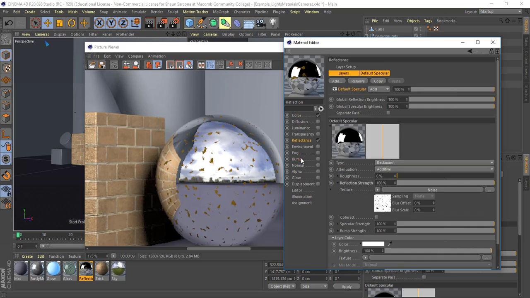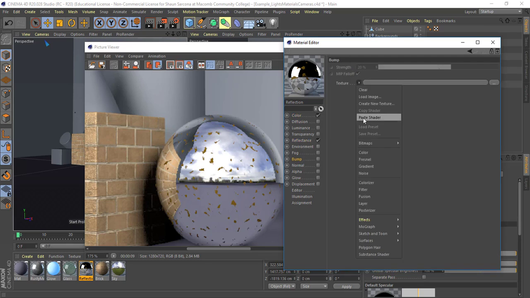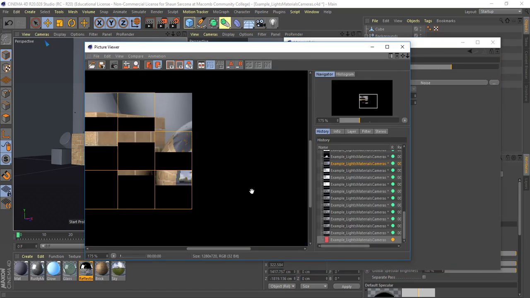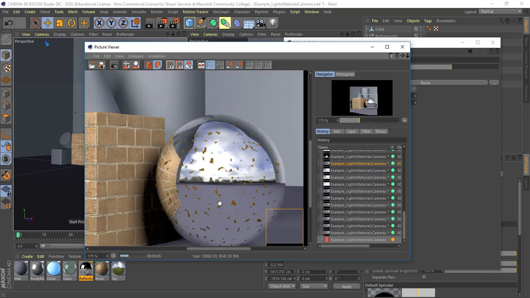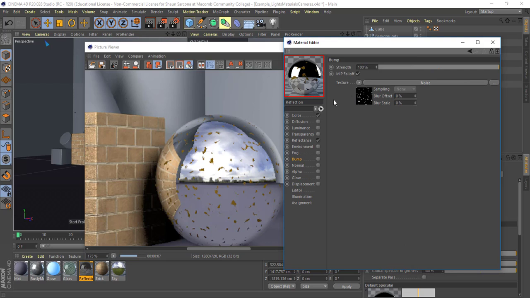Under bump here, there we go. I could also paste that same texture here. And now instead of these being flat, they will actually have some bump to it. And it might be subtle, so I may have to crank that up some more.